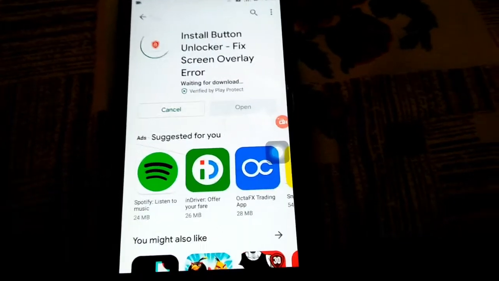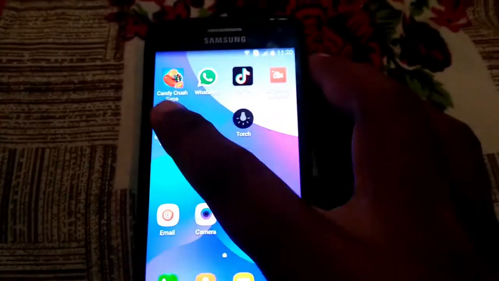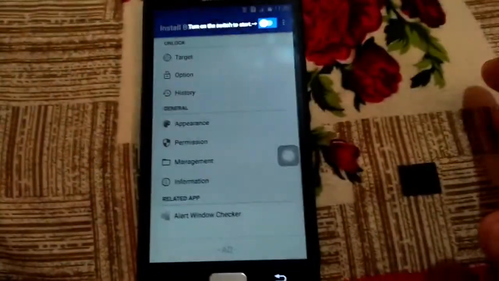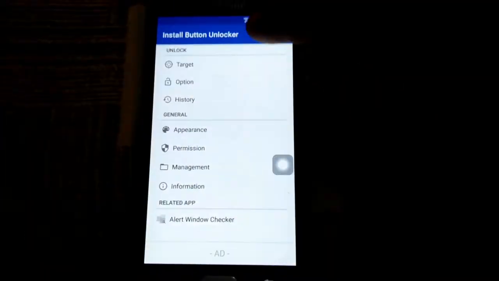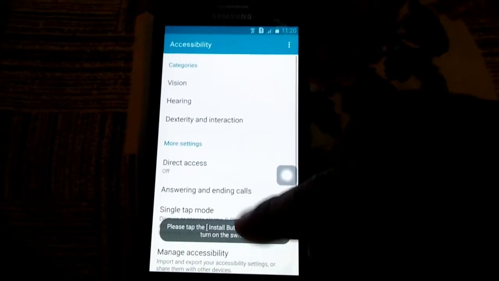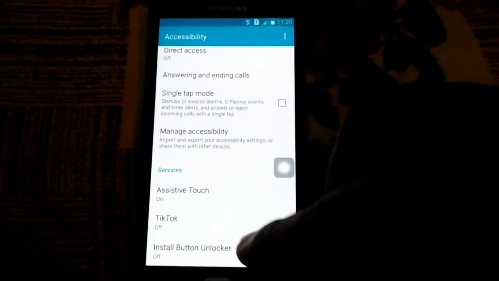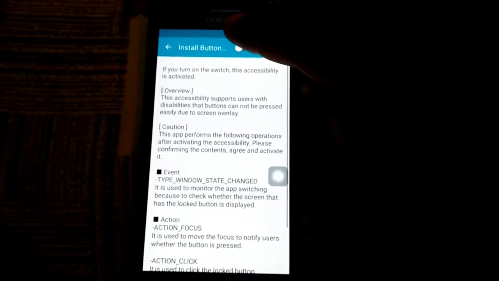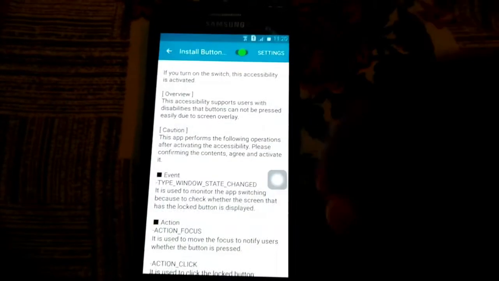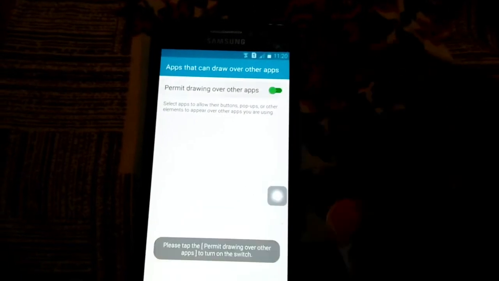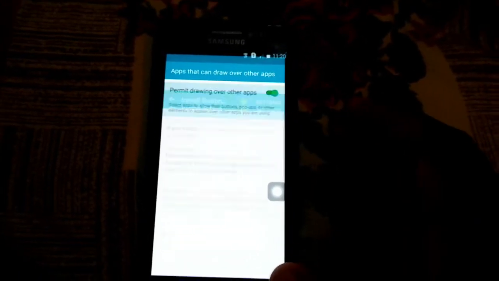So guys, wait for the downloading and open this app. After opening this app, tap to turn this on. Scroll down and tap on install button unlocker, tap to turn this on, enable this. Tap on OK, tap on enable permit draw, go back now.